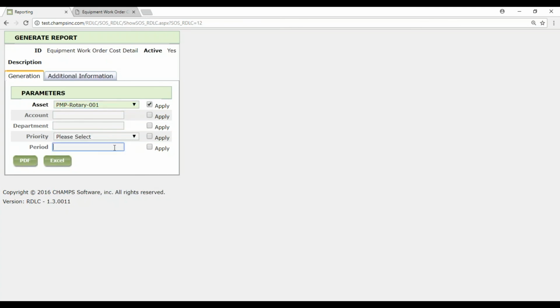If you type anything in there, make sure that the apply checkbox is checked for the parameters you do want to filter by, because sometimes you'll run the report a couple different ways, so you can toggle those checkboxes and then click the PDF icon and it's going to give you a smaller report.